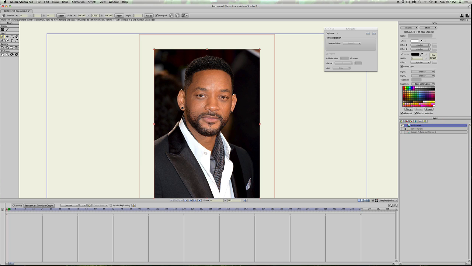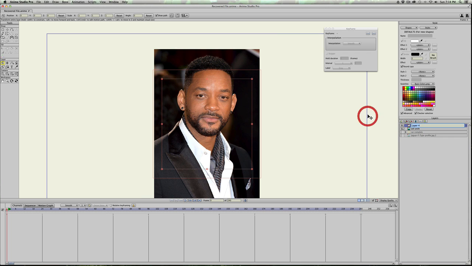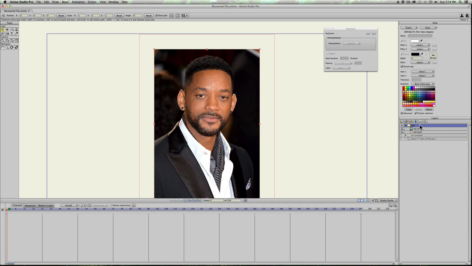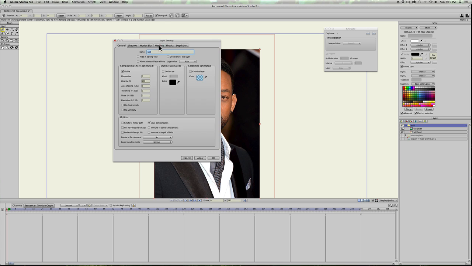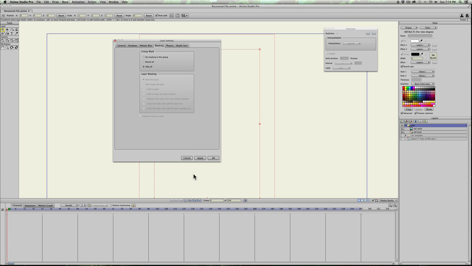So, same exact principle, same thing. We have a photo, and then we have a vector: Will's head. Put it underneath the photo and make a group. And I'll just call it Will. Select both of them, drag it into the group, click on it, double click, masking, hide all, apply.